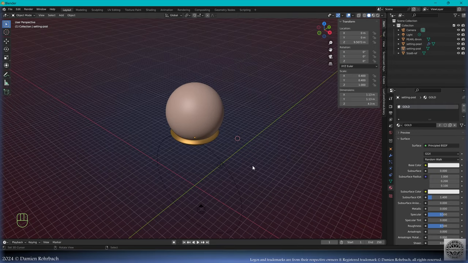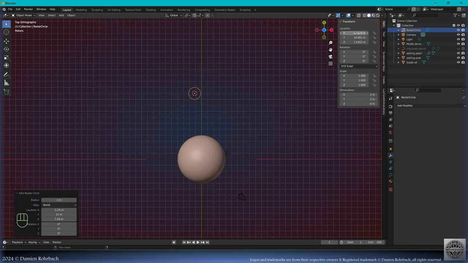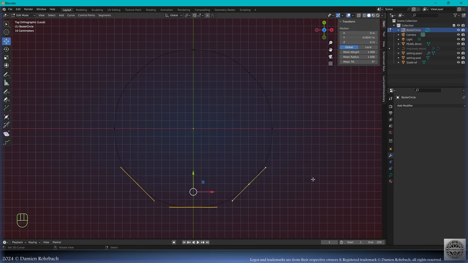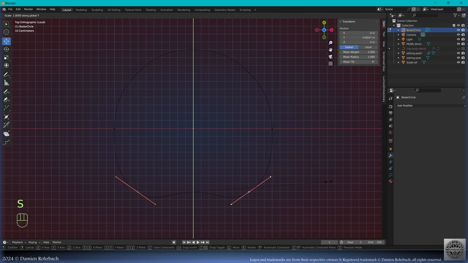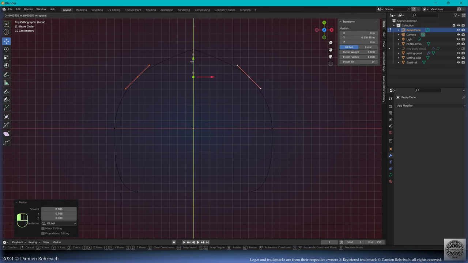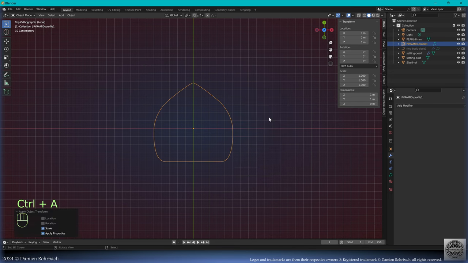Let's first create a profile, add curve, circle, let's center it, edit mode, zoom in, subdivide, take these, S Y 0. Now go to individual origins, take these, S Y 0. Now this one, make it smaller. Now these, make them a bit smaller. Now move this and that, adapt until you have this nice pyramid profile. Set it to size 1, Control A, scale.